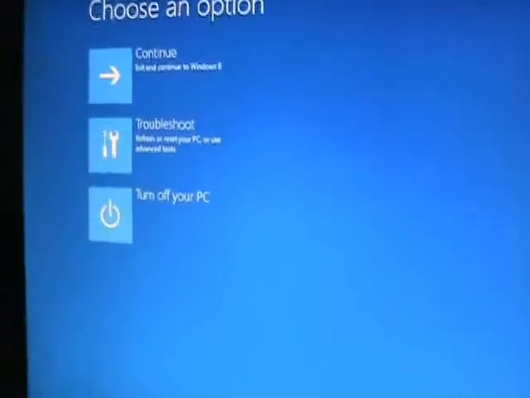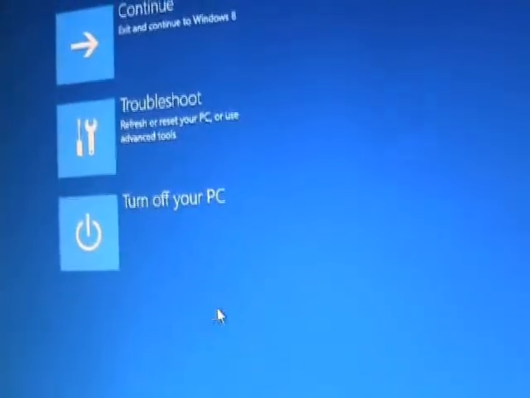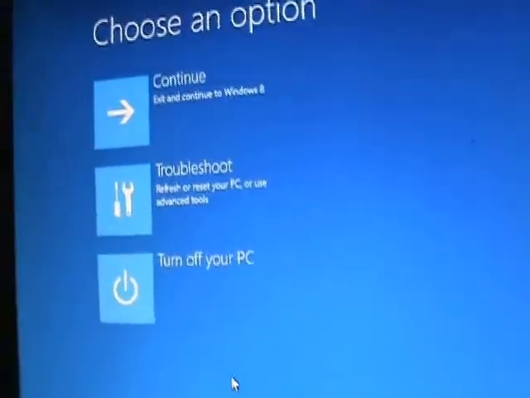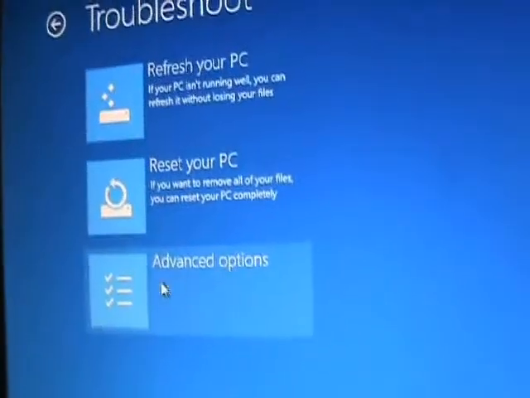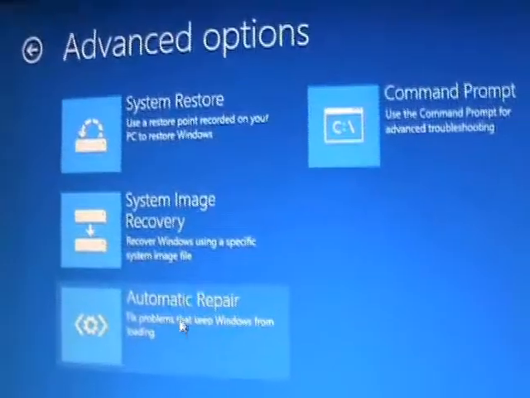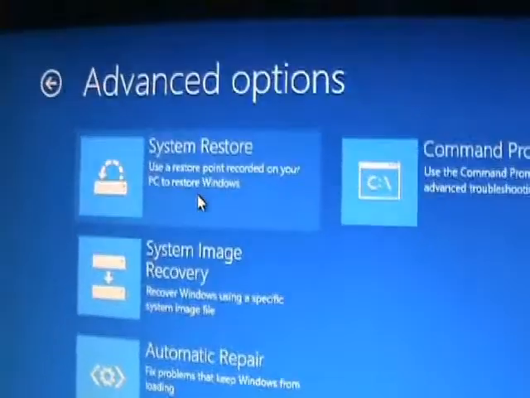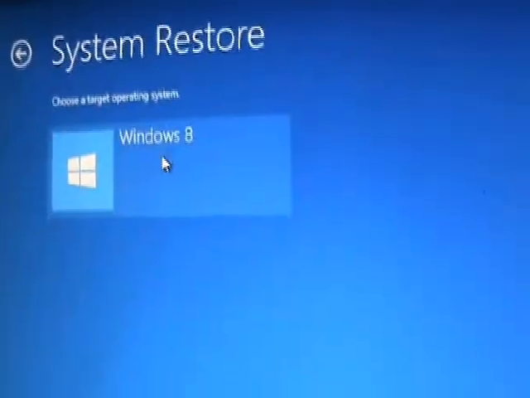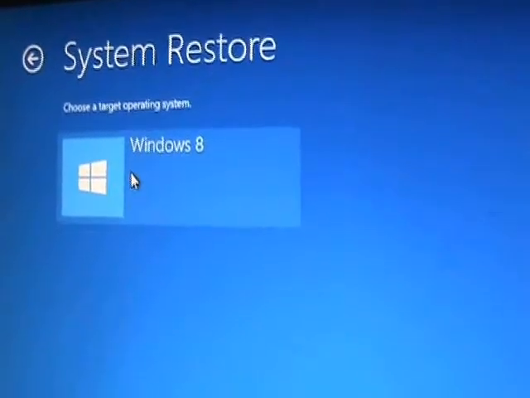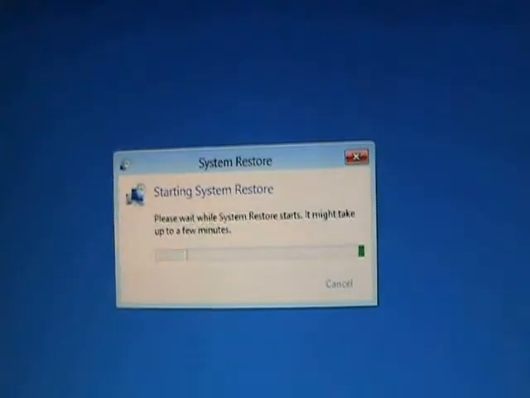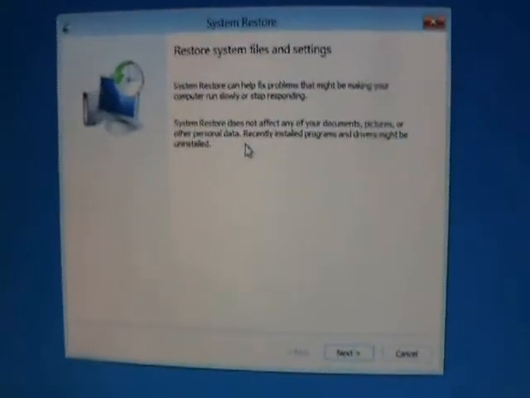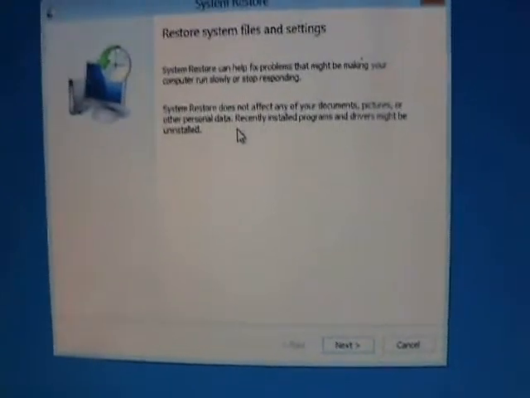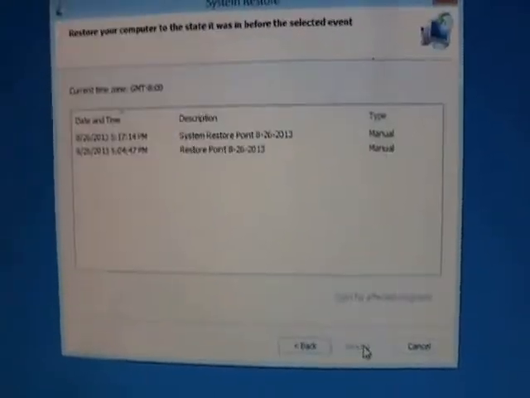Now we get the advanced system options that we were trying to get to. Alright, so go ahead and click on troubleshoot. Go to advanced options. And then click on system restore. Choose Windows 8. That's your operating system. And it's going to start to bring it up. Alright, so we're in system restore now. Now go ahead and click on next.